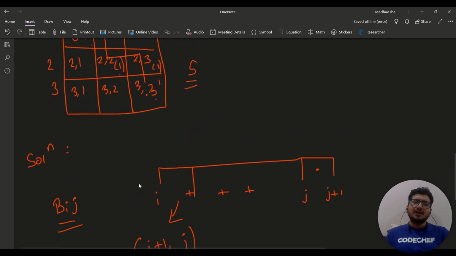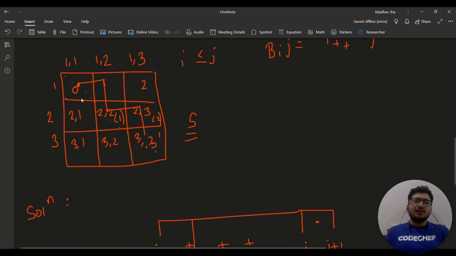Now since we know that the upper right triangle and the lower triangle are symmetric, we can choose any one of the halves to traverse. So let's say we start from this where both i and j are 0. Now whether I move down or right, it doesn't matter, right? So what do I choose? I can choose to move down or I can choose right. So for simplicity, let's say I move right.